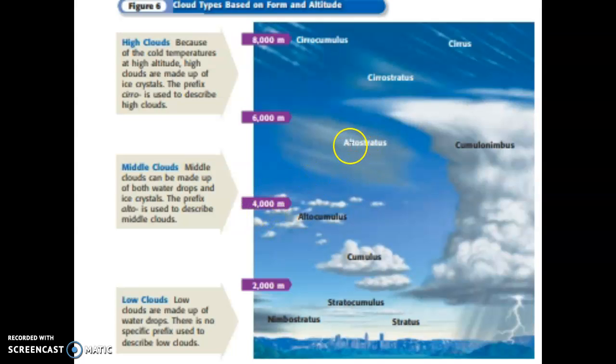Now, if you guys remember from just a second ago, alto is what we use to classify clouds that are formed in middle altitudes. The clouds in the middle altitude can actually be made up of both water droplets and ice crystals, depending on where they formed and if the temperature was below or above the freezing degree. And finally, let's look at the low clouds below 4,000 meters to maybe, let's say, the ground.